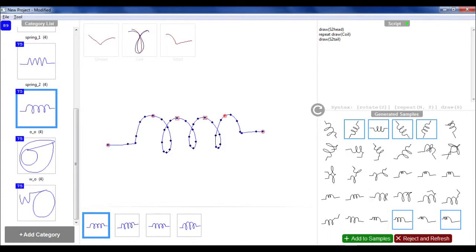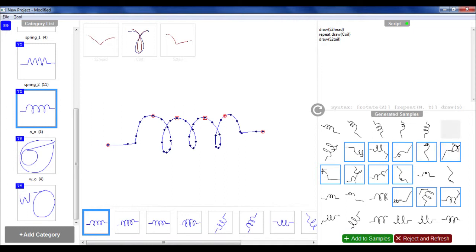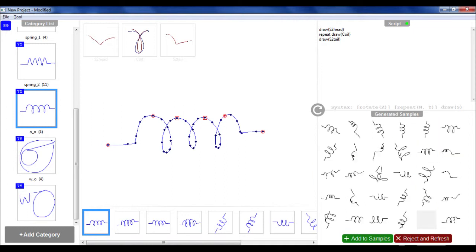For example, here we add some different springs synthesized by JustroScript to the spring 2 gesture. We can also reject some examples to get the system to synthesize better examples. This way, we can quickly incorporate more examples and variants in our training.